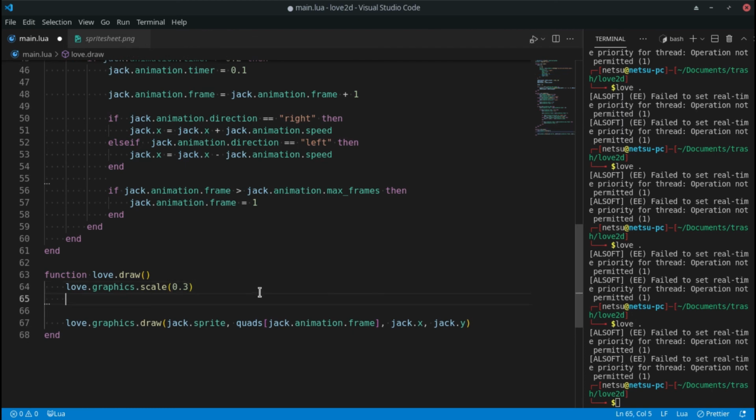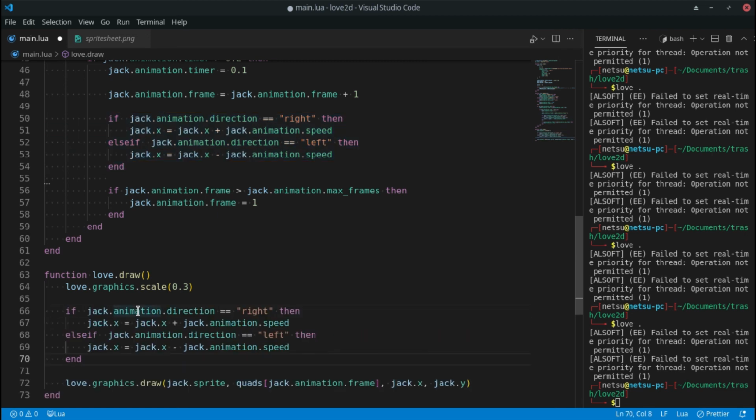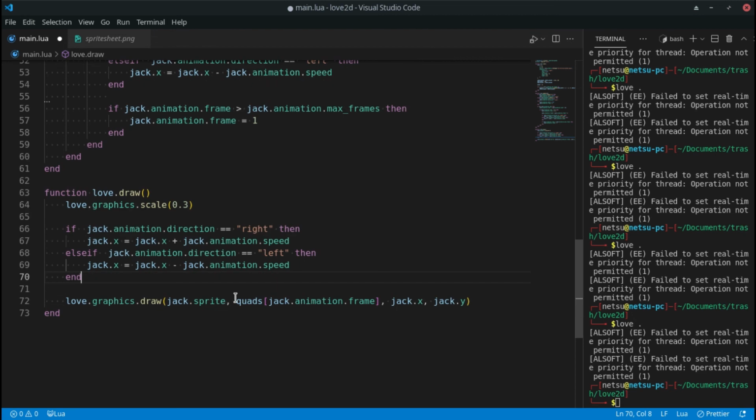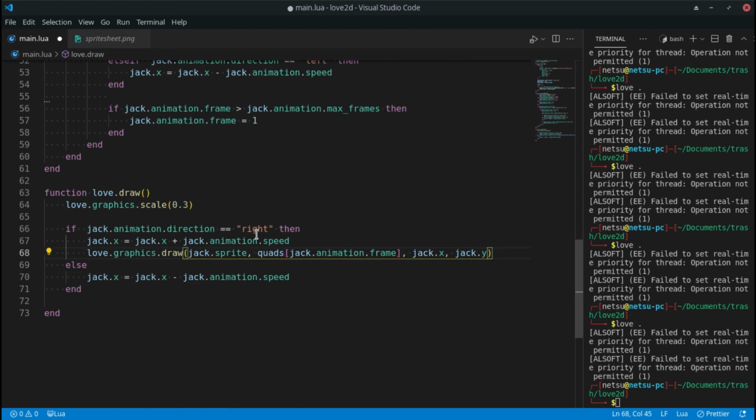Now here we can basically just get the direction. So I'm going to just copy this if else statement. And now we can just draw the character. And we just actually do an else here, we don't need the rest. Now we can just draw the character to the location we want it to. So if it's right, we can just draw him as normal.